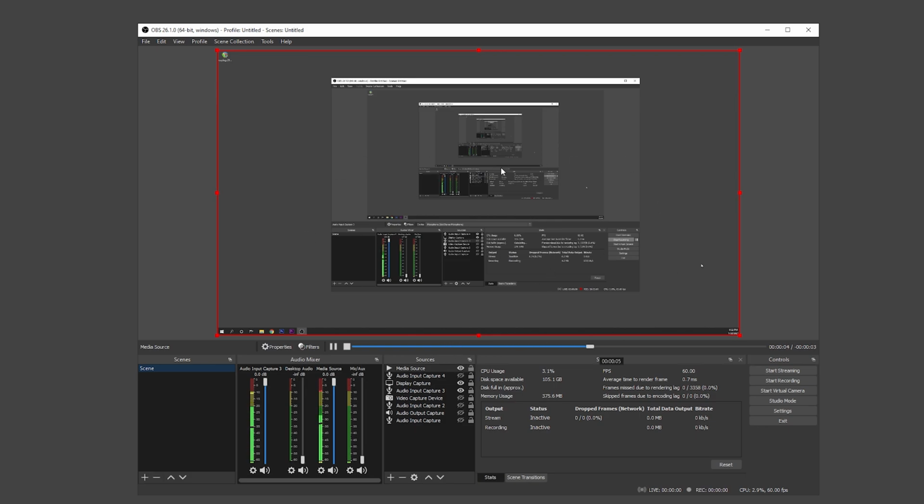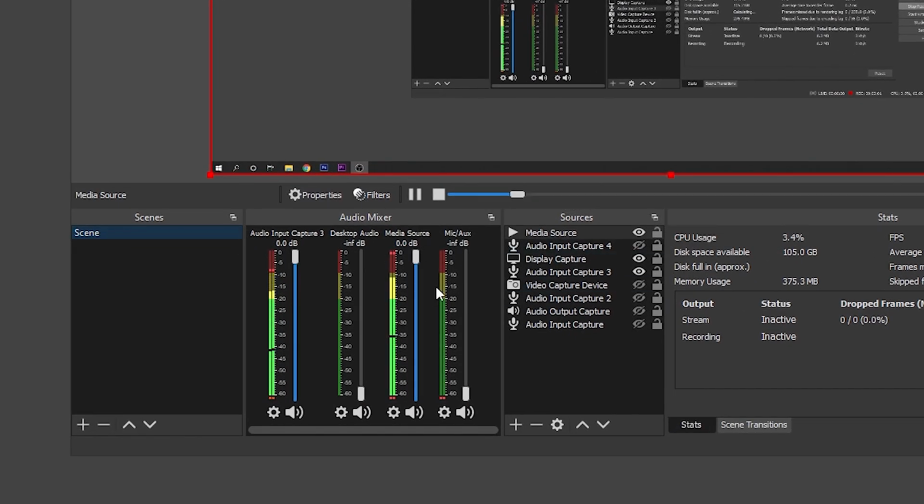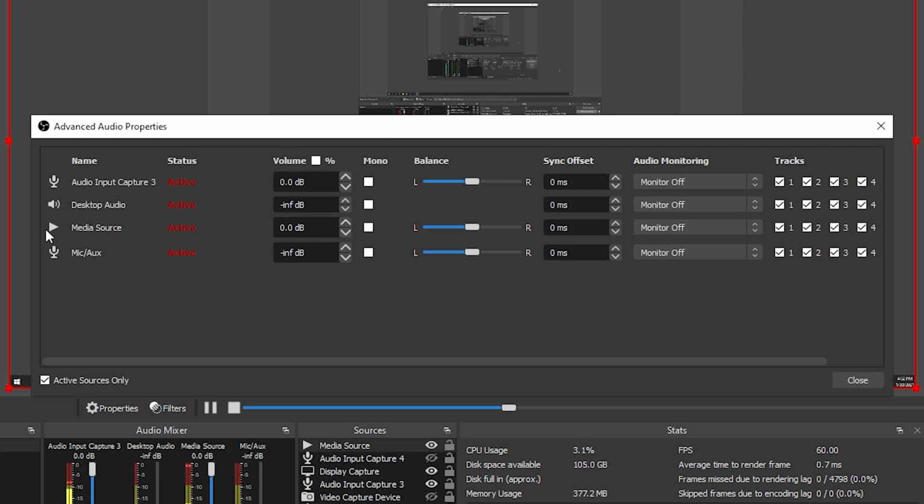One time after another, so you don't stop hearing your voice and you can make all the changes without any problems. But as you can see, I cannot hear it right here. So right click anywhere in the audio mixer and click on advanced audio properties. Once you are here, look for the media source and set audio monitoring to monitor only.